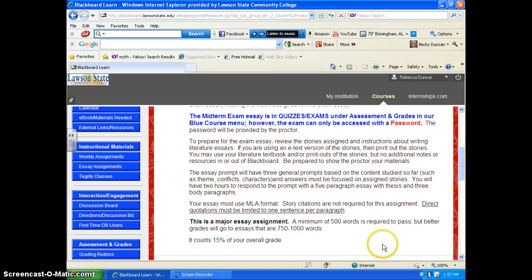So what will you have? You will have 3 essay prompts, basically topics, to choose from based on the content we've studied so far. And you have to answer those prompts based on the stories that have been assigned. You'll have 2 hours to write a 5-paragraph essay with a thesis and 3 body paragraphs following the normal structure, and you have to use MLA format.